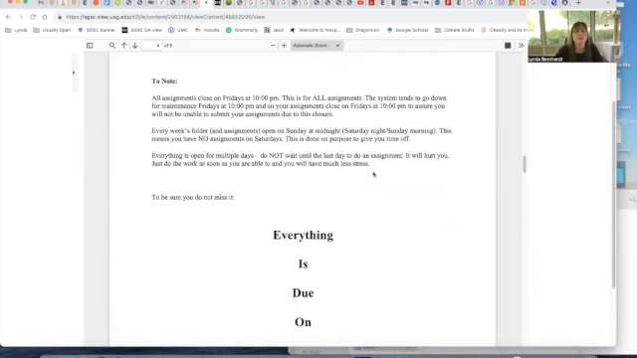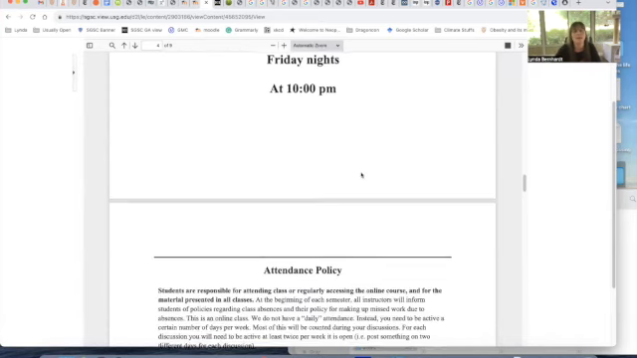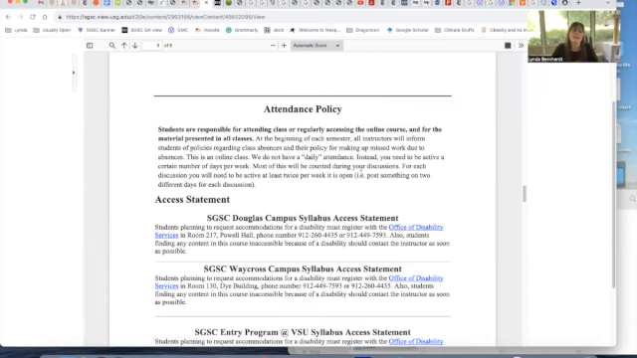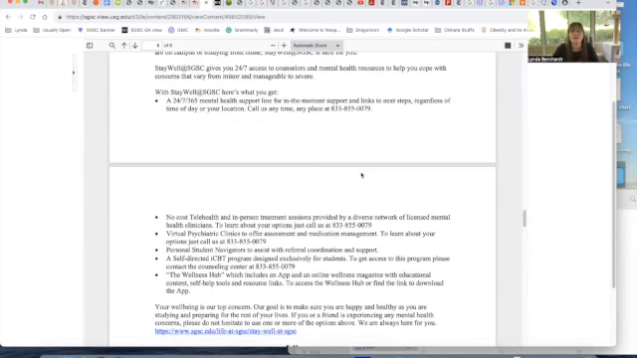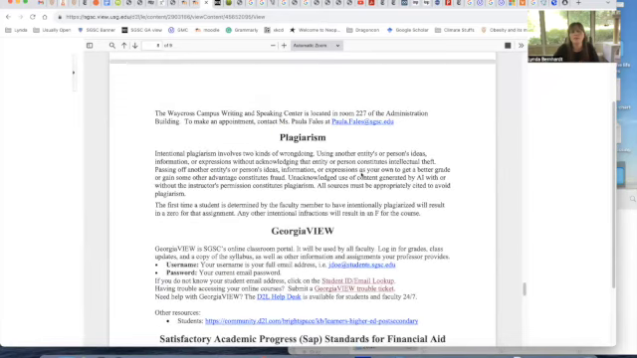Now, here's the other part I was talking about. Everything is due on Friday nights at 10 p.m. This is its own page on the syllabus because I want to make sure no one says, but I didn't know. It is always due 10 p.m. Friday night. And then these are the rest of the things that will be in all your syllabi that feel free to read when you wish.